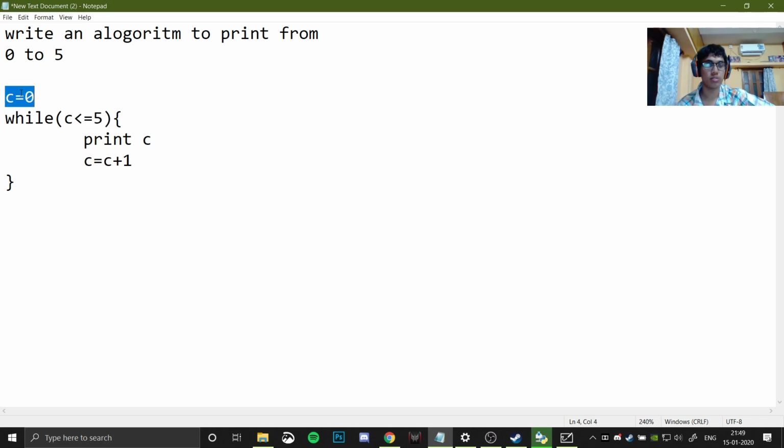First I will teach you what we are doing over here. We are assigning value 0 to c, this integer type, int c. In Python you can write int or you don't need to write int, there is no such thing. That's why Python is so easy. So c is equal to 0, and while c is less than or equal to 5, it checks the condition.